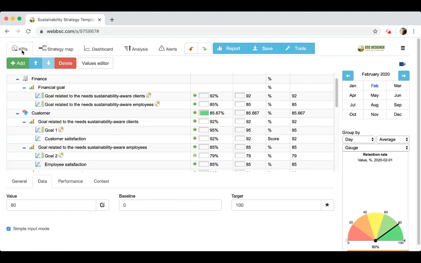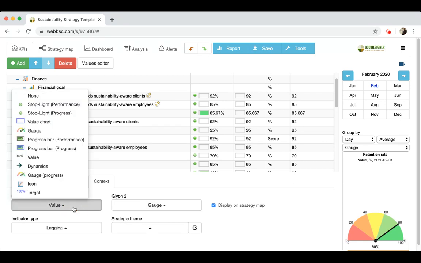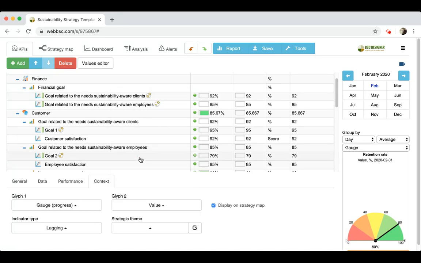Now we can customize the way this indicator looks on the strategy map. To do this, I need to select an indicator, I have it selected, and switch to the context tab. Here I have some additional settings. I can use these glyphs to change the icons that the software uses to visualize this indicator on the map. Let's change it to this gauge chart, and to the current value. Also, I can select here if this indicator is a leading or lagging indicator. I can also select if I want to see this element on the map. And finally, I can choose the strategic theme for this item, or I can add some new strategic themes if I need it.